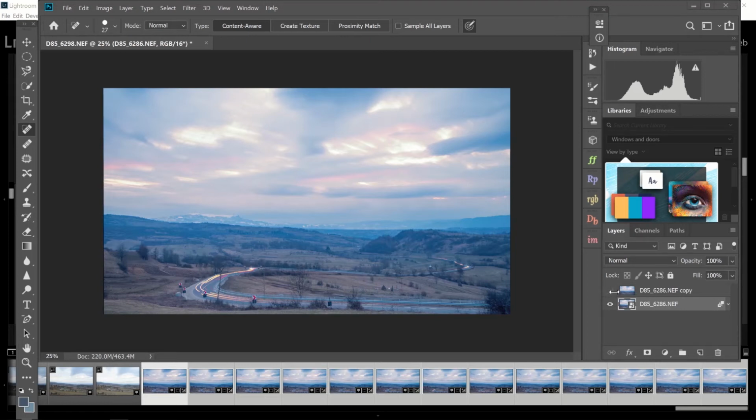Let's see how the upper layer copy looks like. I believe the sky is better on this layer. So we'll take the road from the stack just created and the sky from the upper layer. For this, we create a mask. We select the upper layer and we put a black mask, clicking on Alt and this button.